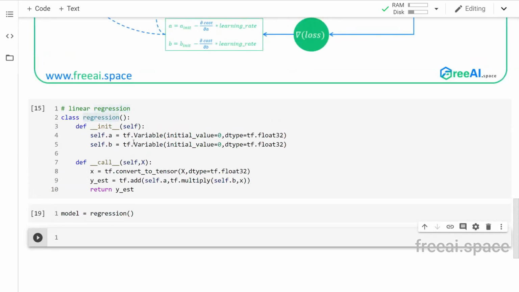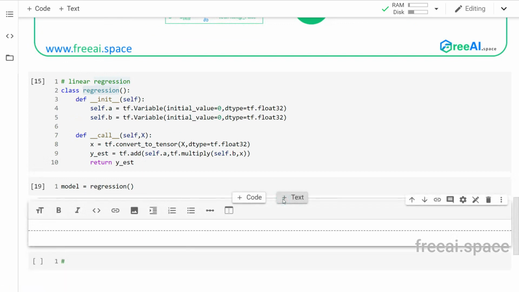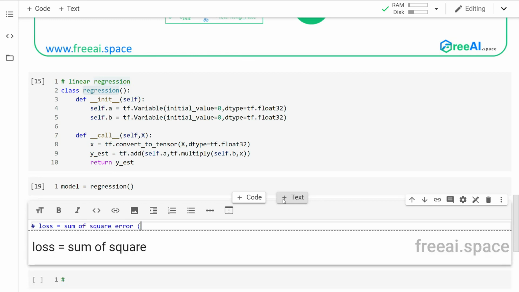Okay, this is the model we built in the previous lecture. Now let's create the loss function. So first let's define the loss. The loss can be defined as sum of square error, which is nothing but my SSE, and that value is actually sum of square errors.